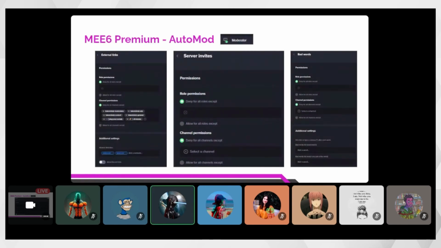Okay. Then with the server invites, everything is denied. If you don't want any promotion of other servers in your server, you can put this up. But if you have a shield channel, you can put an exception and add the shield channel here. This is where you allow server invites to happen.